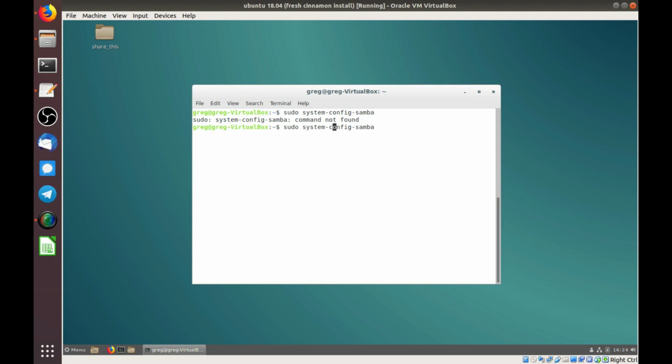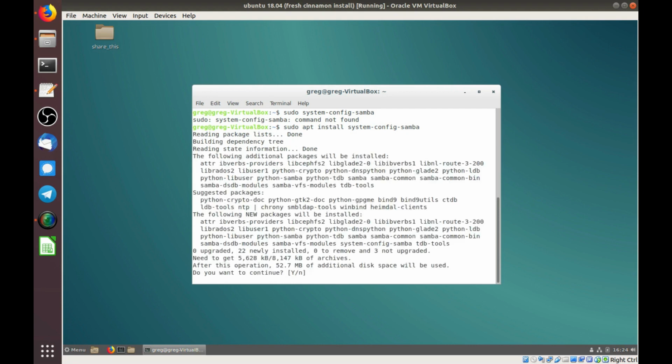Well, shoot. It's been a long day. Sudo apt install system-config-samba. And you'll see that this virtual machine does not already have Samba installed. You need that for network shares to work. So asking to install the system-config-samba said, hey, we also need the Samba server stuff. Would you like to include those? Yes, we're going to do all of that.